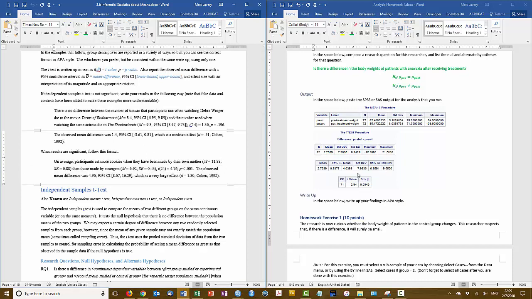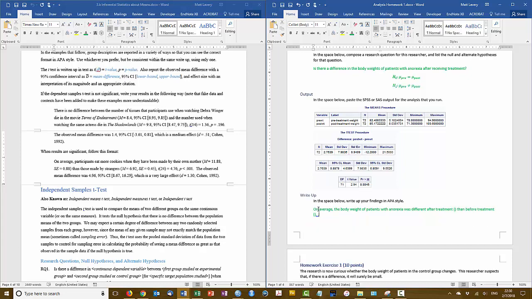Now, looking at our output, our p-value is here. Our alpha level is 0.05, and since 0.005 is less than that, this is a significant result. So we'll go ahead and follow the format for when the results are significant. My general sentence is, on average, the body weight of patients with anorexia was different after treatment, and then I put the parentheses here to remind me to put the descriptives in there for the after treatment measure. Then before the treatment, and I put parentheses again to remind me to put in those descriptives, and then comma, I left a spot there to put in the statistical text.